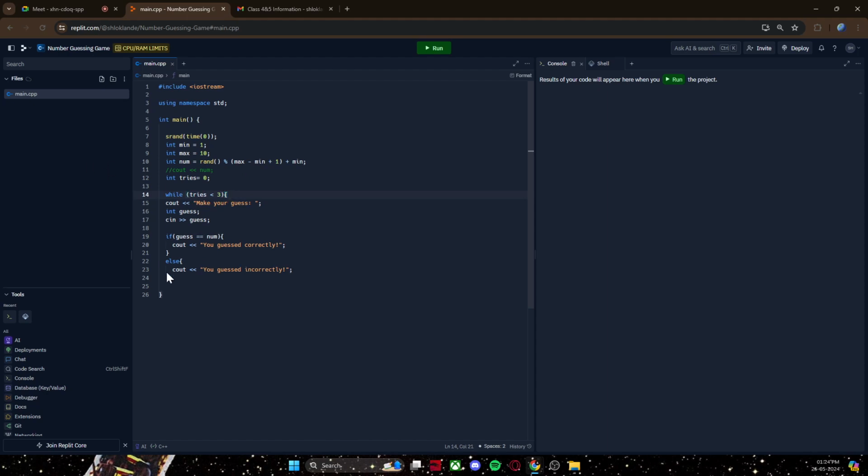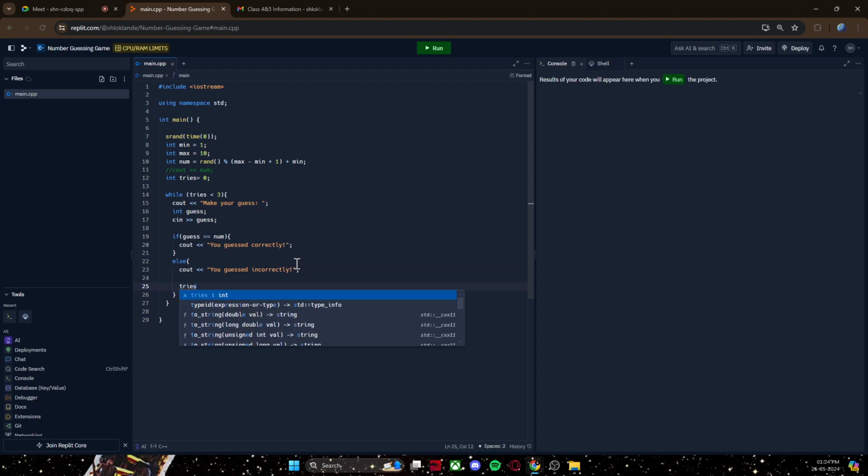And then let's just indent this so everything looks nice and neat. So this is your while loop. So far it gives you 3 tries, but it doesn't really say anything. So let's say tries plus plus at the end.